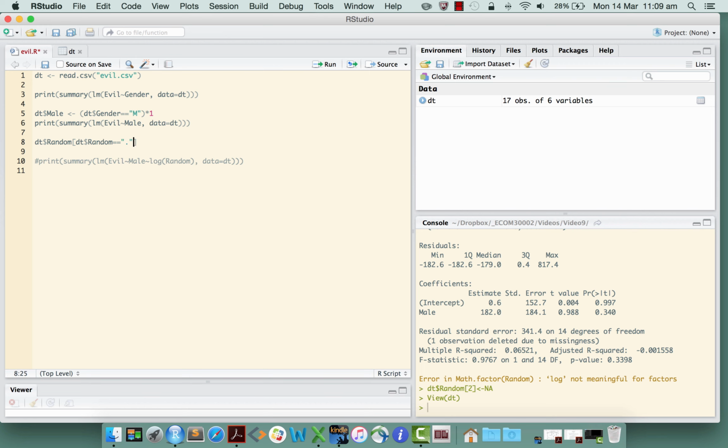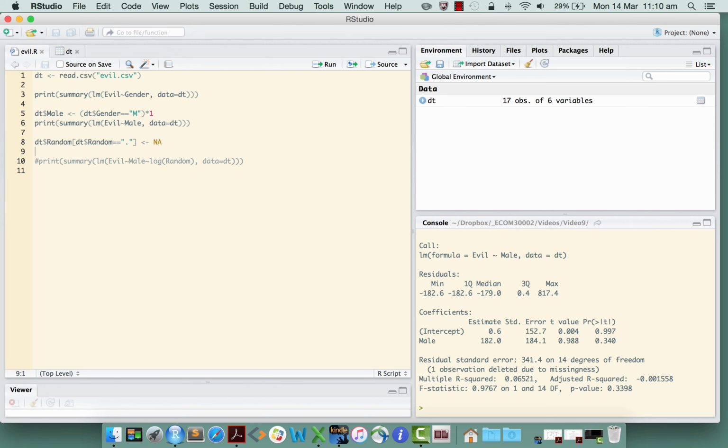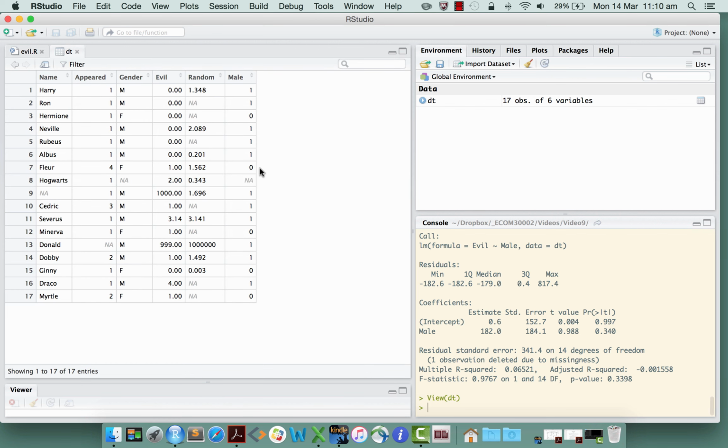So what that's going to do is, for every element of this random variable, it's going to compare it to a dot. If it's a dot, it's going to say true, and if it's not a dot, it's going to say false. And so for all of those observations which are dots, I want to replace them with NAs. Okay, so let's run that now and go and look at our data set, and that's done the job. So all of those are now being treated properly as being NAs.